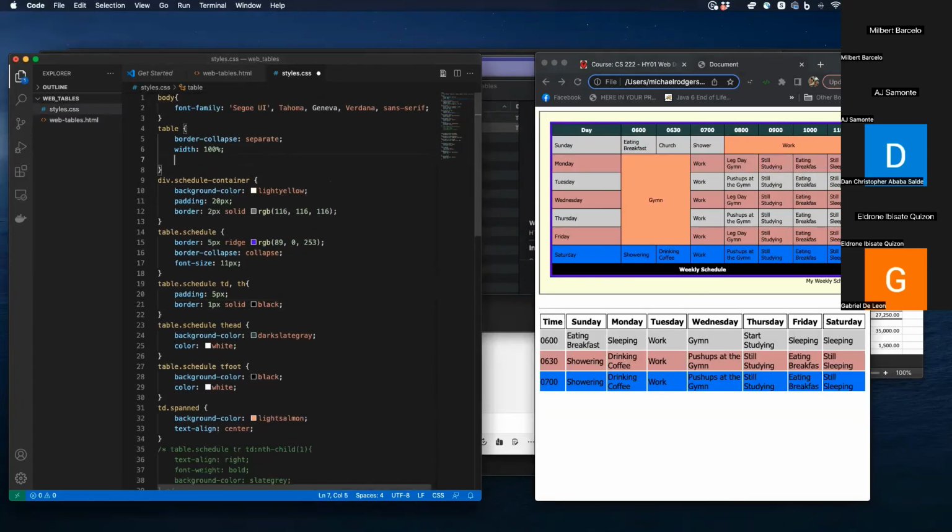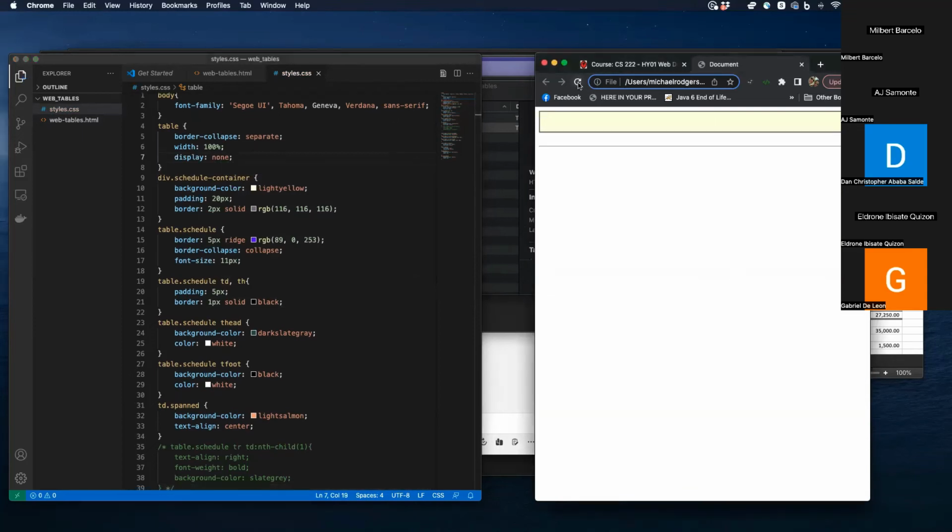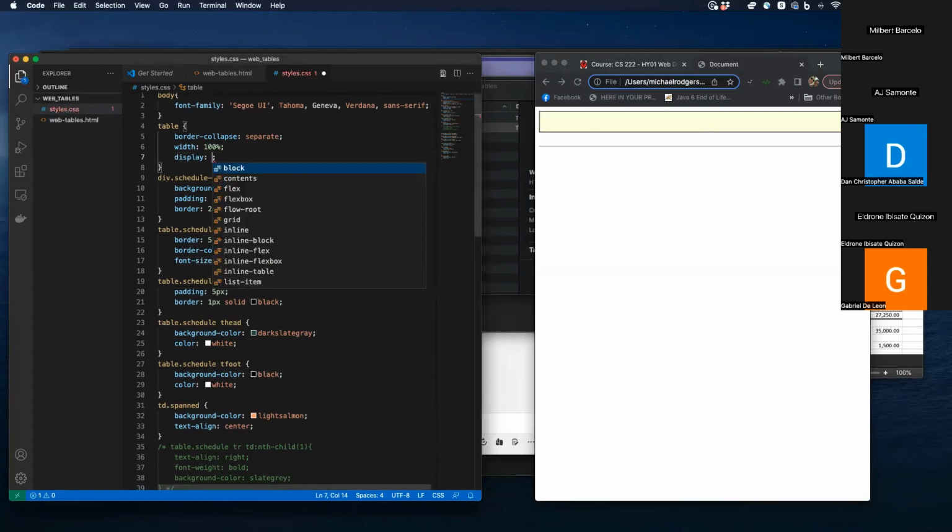We can set, if we want the table to be displayed, we can say display none, which, you know, may not make sense, but you can do that. And with the display, you have display block. You also have display table.